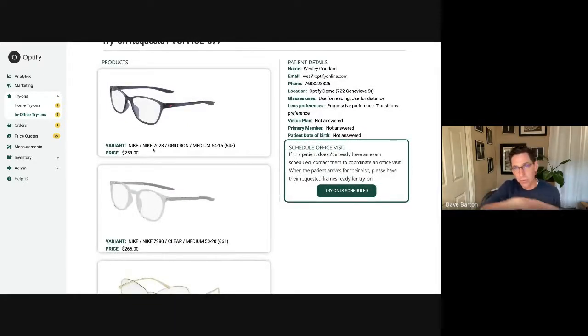Patient's excited. They move through the practice faster because the optician can reference this immediately when that patient's in. You don't have to pull the frames off the wall. You can leave them there. You can just reference this screen, have a conversation with the patient, and then pull.